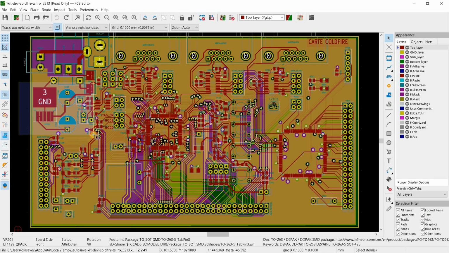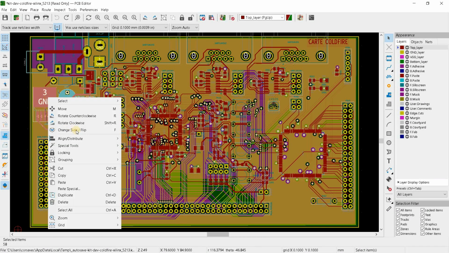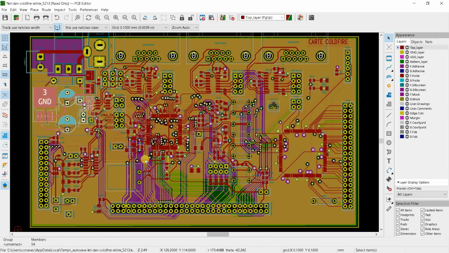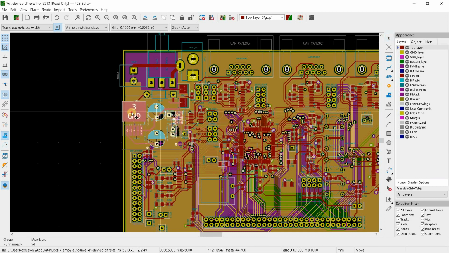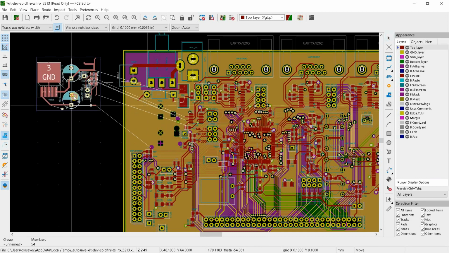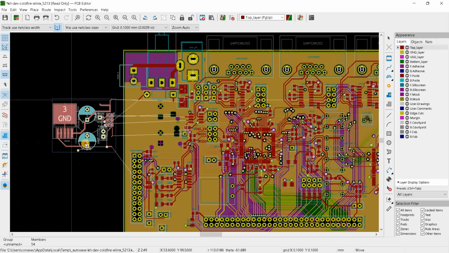I select several components and click with the right mouse button. Now I choose Grouping, Group. That's it, these components are grouped, and they can be moved on the board as a whole, and even together with the tracks.